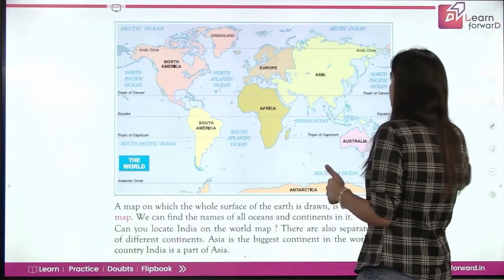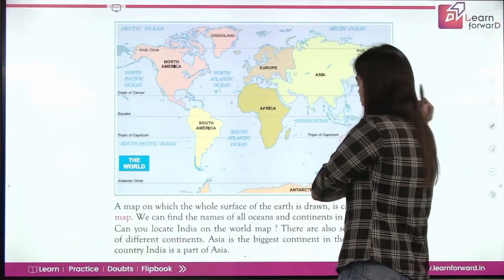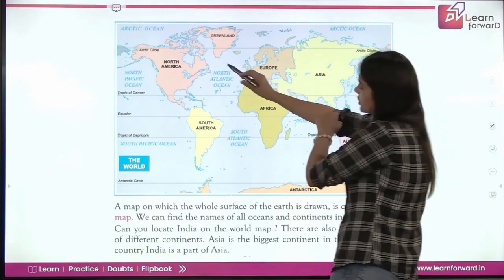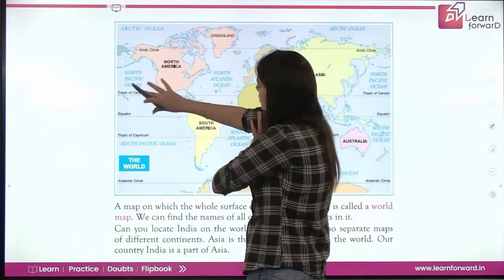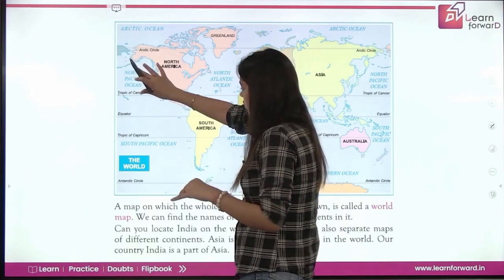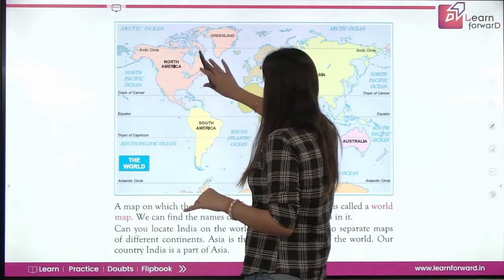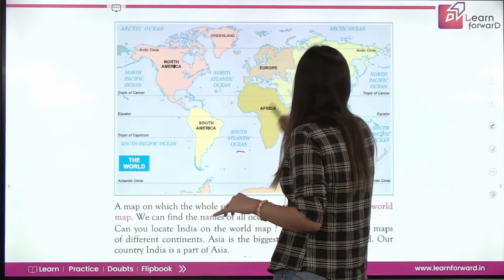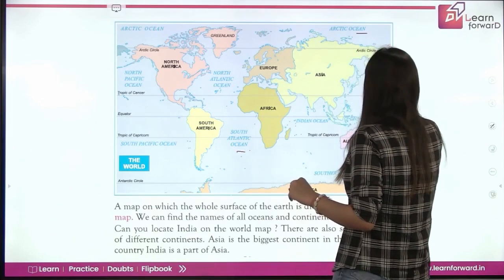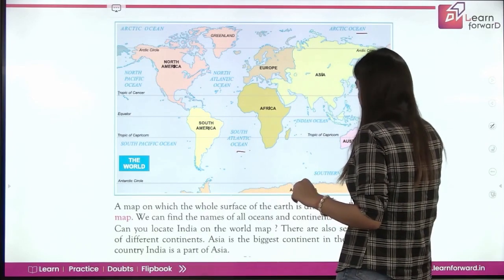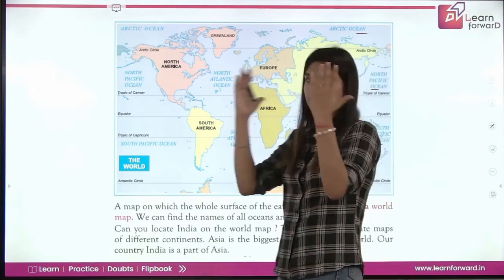So this is the map of the whole world. Here you can see the Arctic Ocean, North Pacific Ocean. This is the part of the Pacific Ocean that is in the north. It is South Pacific Ocean. This is North Atlantic. This is South Atlantic. This is Arctic Ocean. This is North Pacific. This is South Pacific.